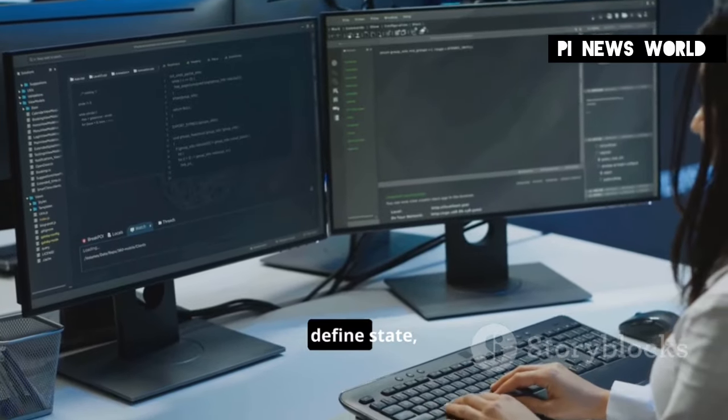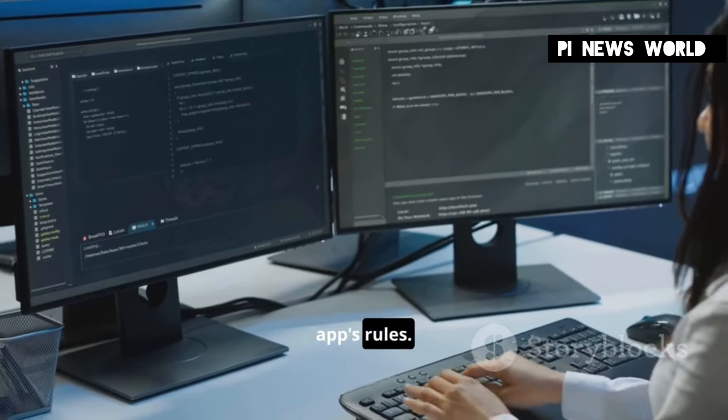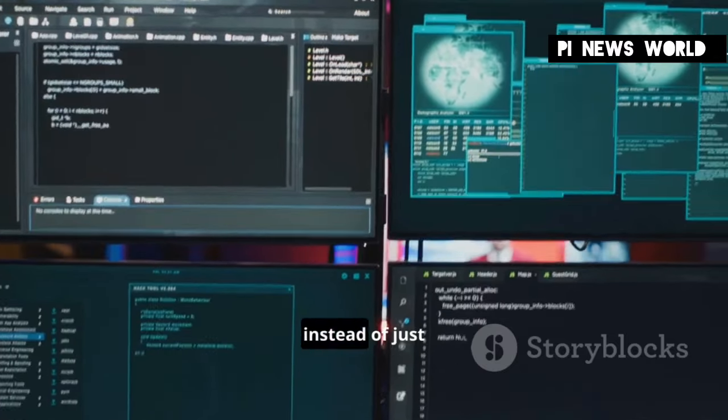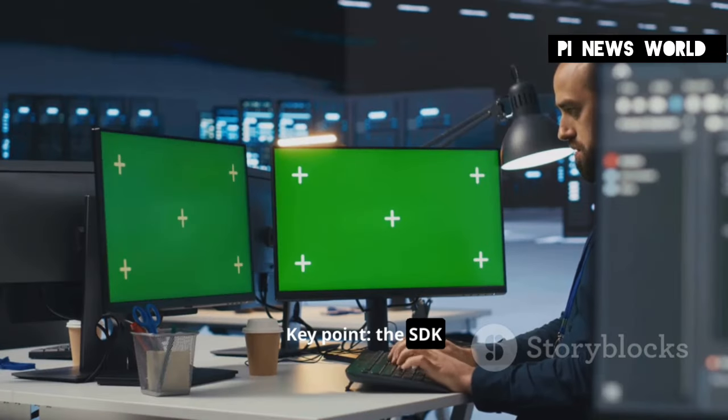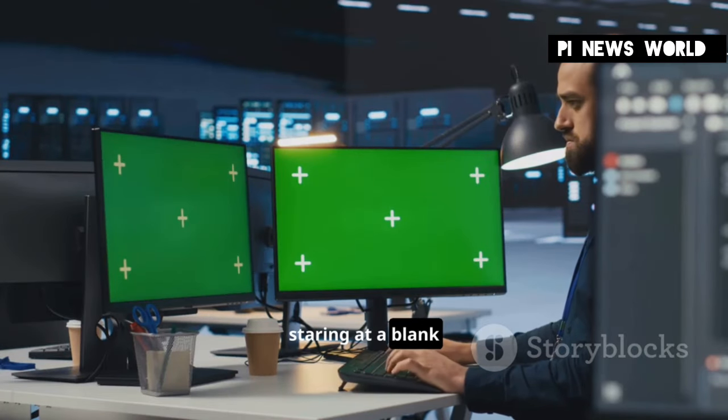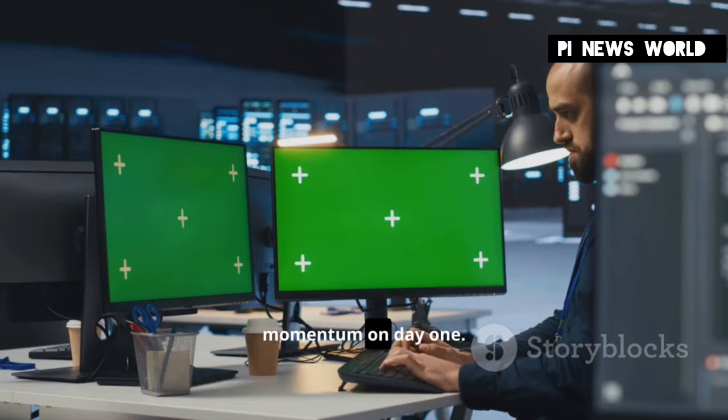Add more functions, define state, and encode your app's rules. You could store a greeting on-chain instead of just returning it. Key point, the SDK never leaves you staring at a blank page. It gives you momentum on day one.